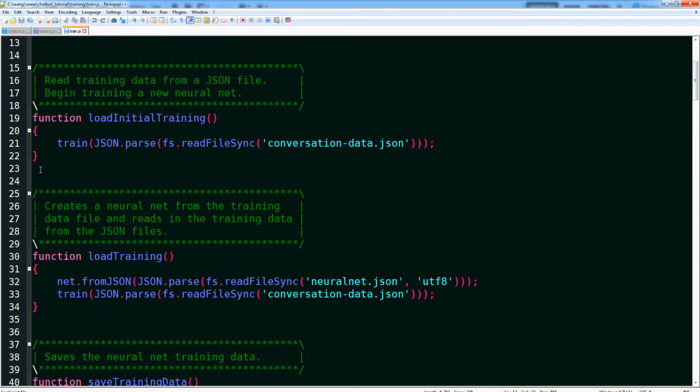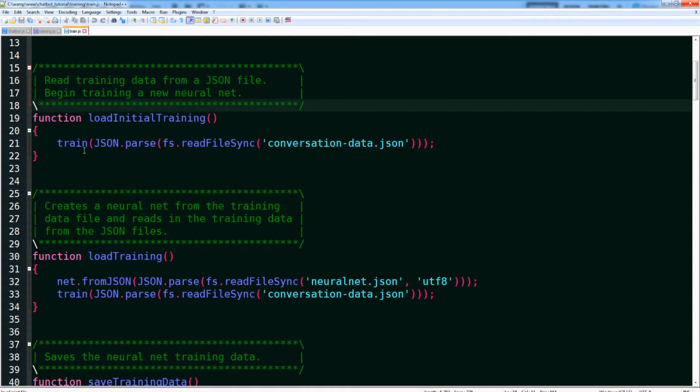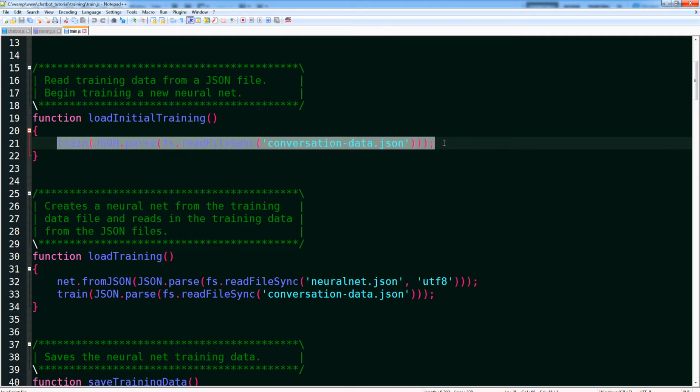And here we got a function that, for the very first time when you're first training your bot, you're going to call. It's going to create the neural net and store that in a file based on the inputs that we're giving it. So this is basically an input file, the conversation data, and it's going to parse that and then train the bot based on that conversation data.